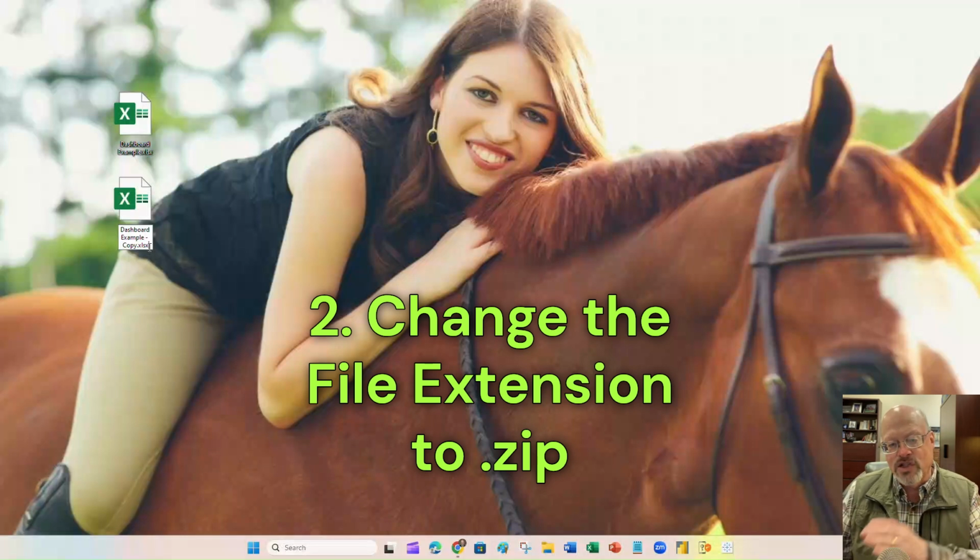Now, if you cannot see the extension on your files, I've got a video that'll show you how to do that. But right now, let's assume you can see the extension on your files. Right now it says XLSX. I'm going to delete that and change it to ZIP.